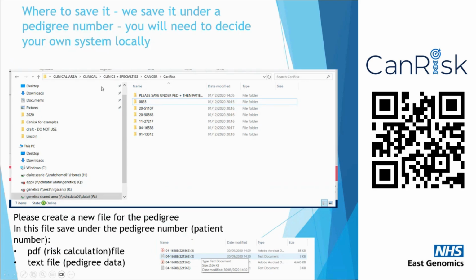This is how we save it in our department. So we have a CanRisk file, and we save under the pedigree number, and then we save under the patient number. If you right click on the CanRisk file, you can pin to start, and then it will be down here for you, so you can very easily find the CanRisk file instead of just going through multiple different tabs to get there.